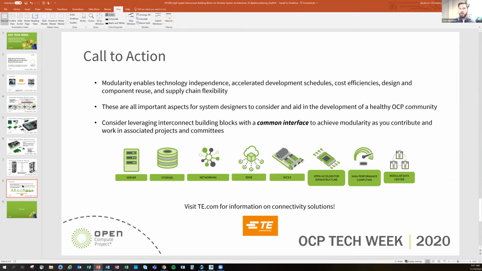But one of the things we'd like to push on the community is, as you're designing systems, subsystems, and devices in these respective sub-projects and sub-communities, like server, storage, networking, edge, et cetera, to really push system designers and engineers to think about leveraging common connector interfaces. As we start to use standard and common connector interfaces, we can really achieve full system modularity. So with that, that's David and I's presentation here, and we can field any questions. Thank you.